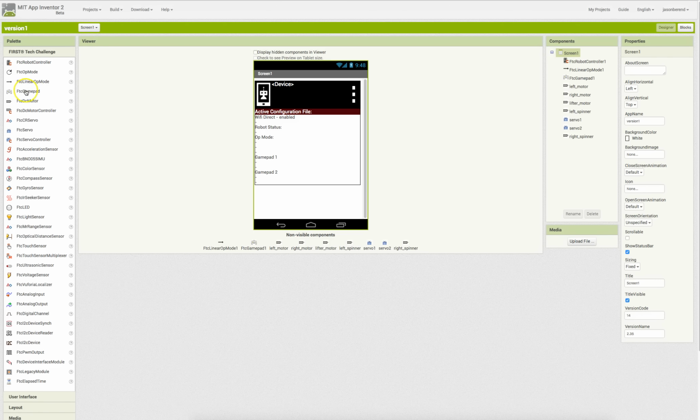Drag and drop your game controller. Drag and drop the motors. In this case, we have 5 motors, so I'm going to drag and drop this 5 times. And then drag and drop 2 servos in this case, right there. Then it's going to look similar to this.